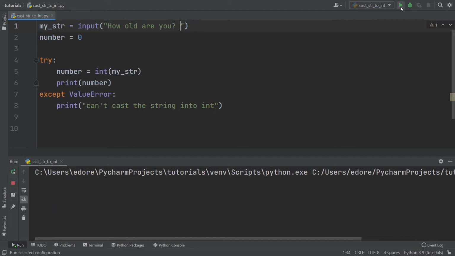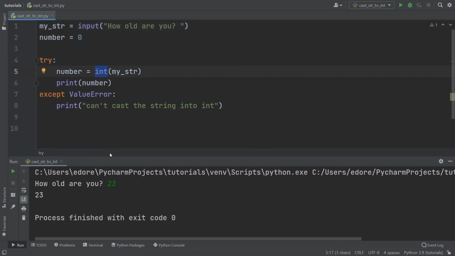So actually, let's run that. How old are you? It's going to wait until you provide some value. Once you have provided some value, it's going to put it into myStr, but it's going to put it as a string, not as an integer. So if you put 23, for example, this is going to be a string, and then you have to cast it into an int so you can use it in your program. So here it's working because I cast the string value into an integer.